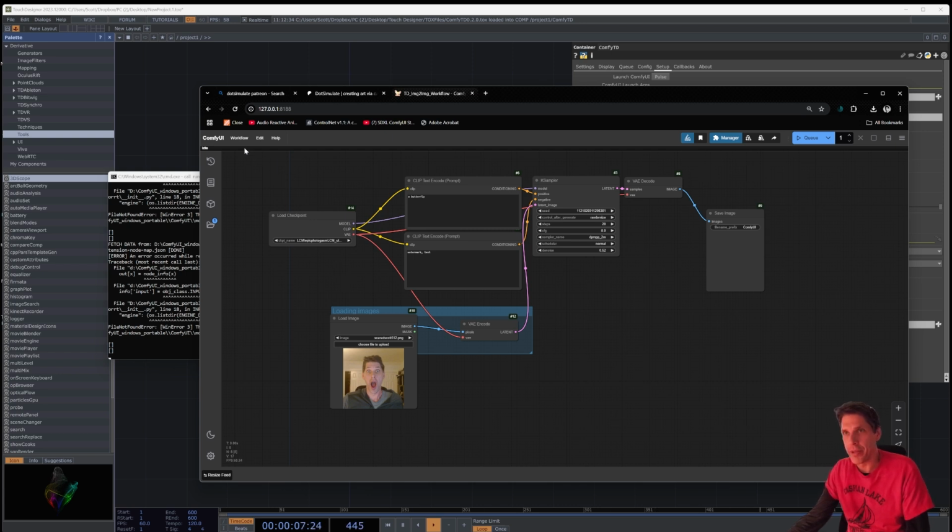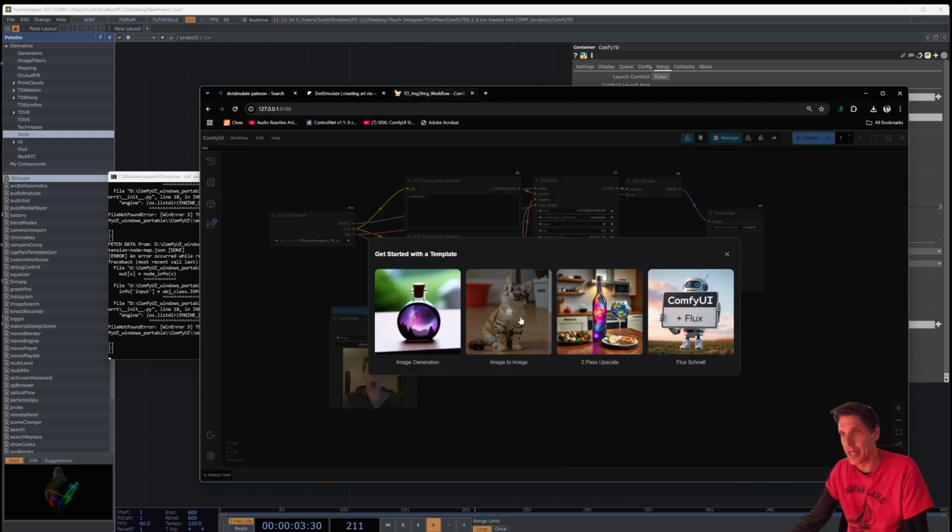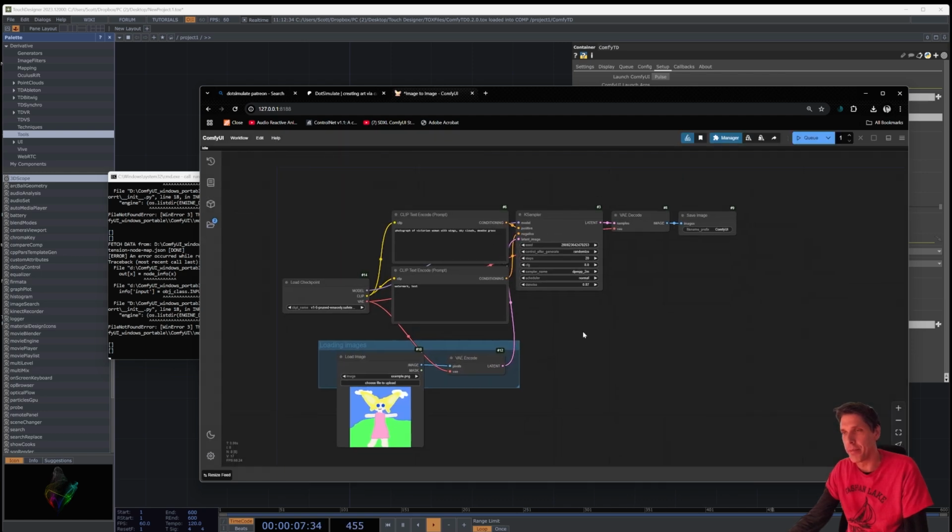So what I'm going to do here, just so if you're starting from scratch, you can go to Browse Templates. I'm using an image-to-image workflow, so this will just kick open a very basic image-to-image workflow, which is a good starting place because that's what we're going to be doing in TouchDesigner. The first thing you want to do before you even go near TouchDesigner is make sure that Comfy is happy.